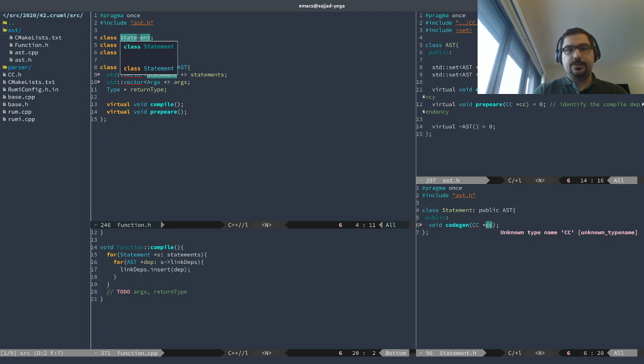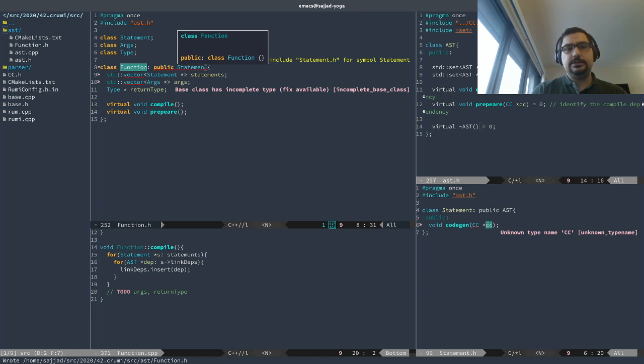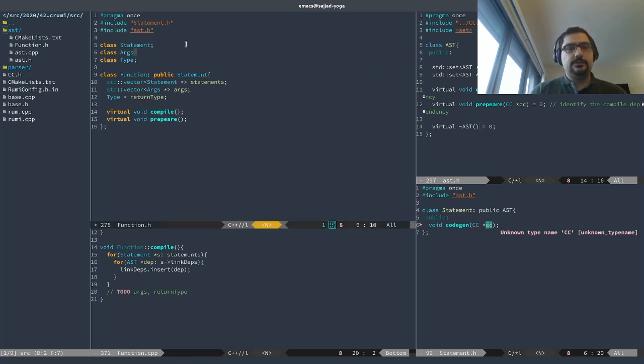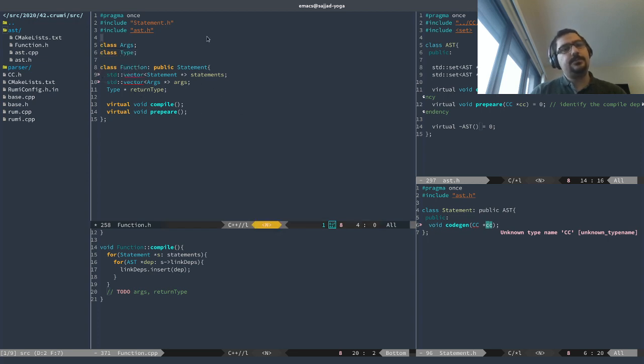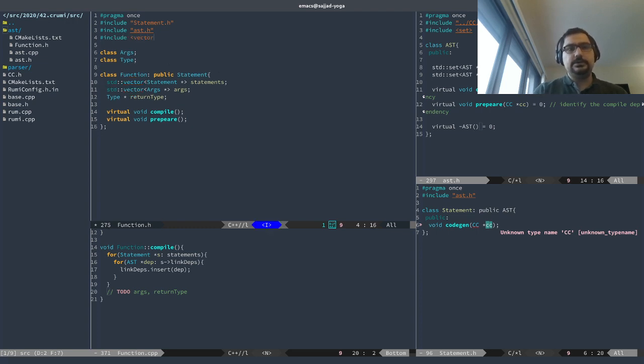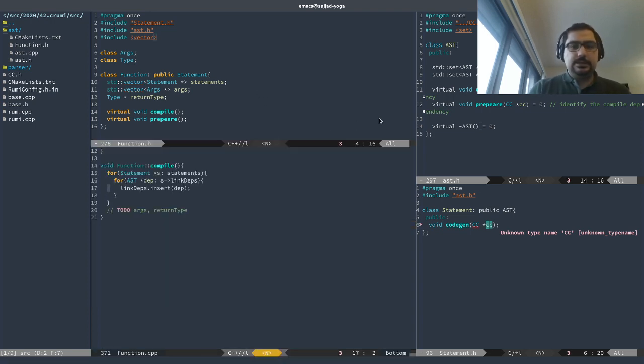And there we go. So the function is a statement, not an AST directly. So we are a statement, which in turn is a function. We don't need this anymore, right? And we do have to include vectors because these are still vectors for us, right? And so this would be how we handle the compute dependency in our system for functions. You have to repeat this process for every other type, and that's going to take a lot of time.